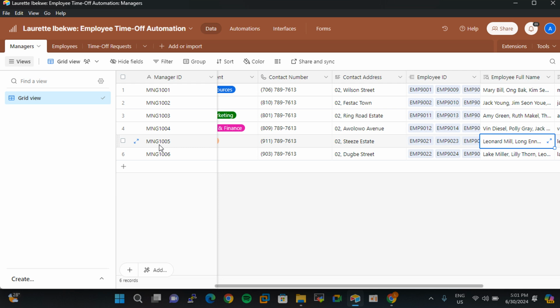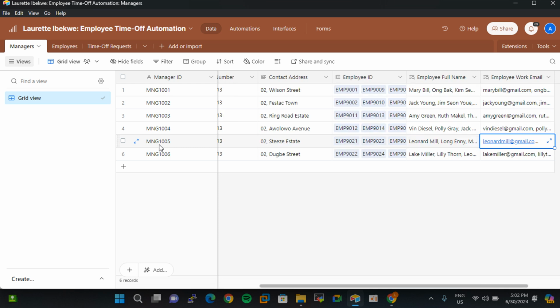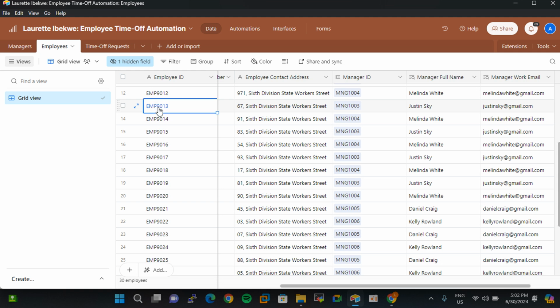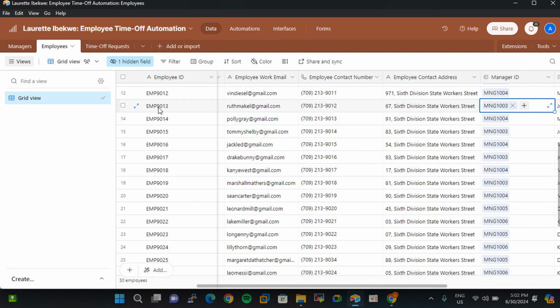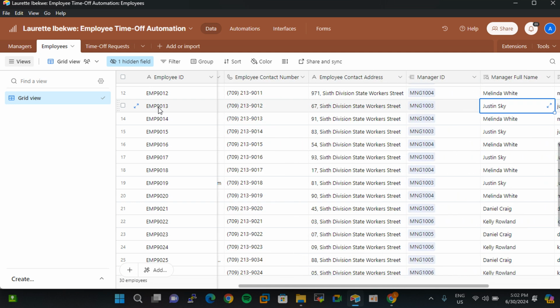Then we have a link record to the employees table, and that's the employee ID. And then we have 2 lookup fields, and that's the employee full name and the employee work email. Now delving straight to the employees table, this also encompasses data on the employees, and we have their ID, their full name, their department, their work email, contact number, contact address, and it's also linked to the manager table, because if the manager is linked to the employee, it works vice versa. The employee is also linked to the manager.